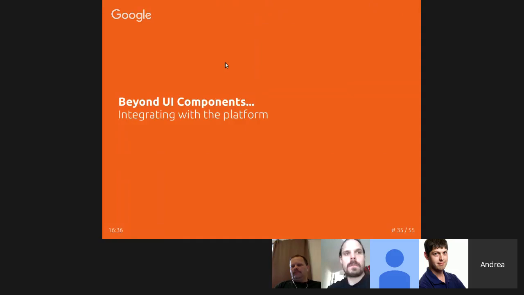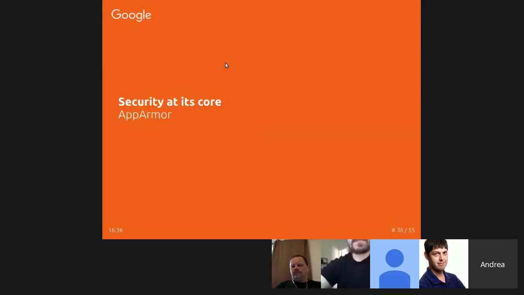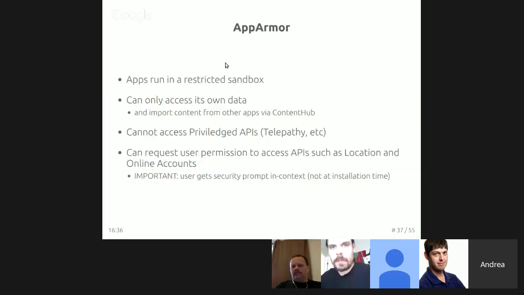There are a few ways you can integrate your app with the platform. Let's first go through the security part. Your application, first of all, is isolated. All the applications are isolated, and they run in a sandbox, so they can only access their own data. And the same applies to APIs. There are some APIs that you cannot access at all, such as the telepathy one. I don't know if this is subject to change, but you cannot currently do it.